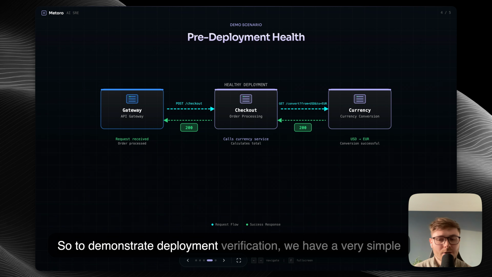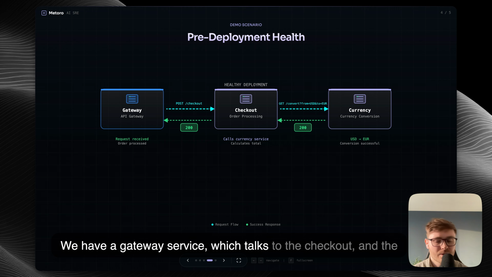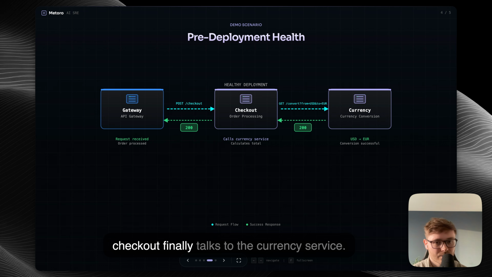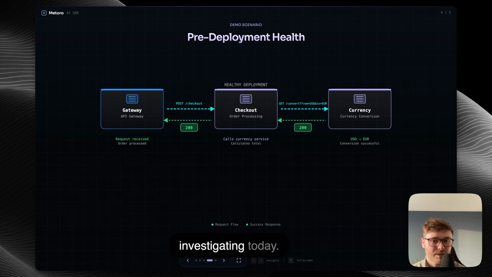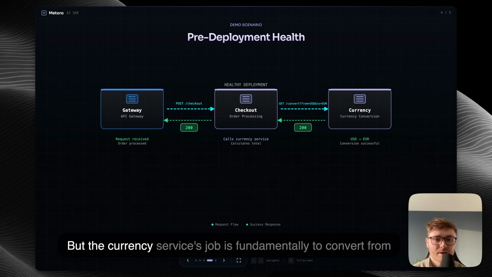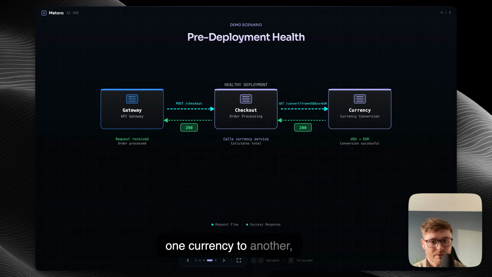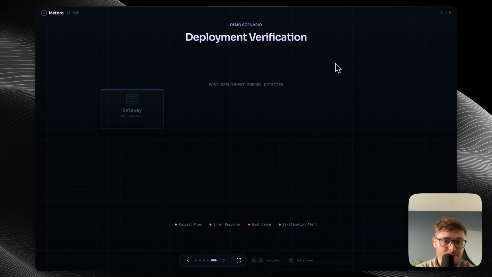So to demonstrate deployment verification, we have a very simple microservice chain running inside of Kubernetes. We have a gateway service, which talks to the checkout, and the checkout finally talks to the currency service. And the currency service is going to be the thing we will be investigating today. We are going to be introducing a bug. The currency service's job is fundamentally to convert from one currency to another, and we're going to introduce a bug when it's converting from US dollars to euros in particular.